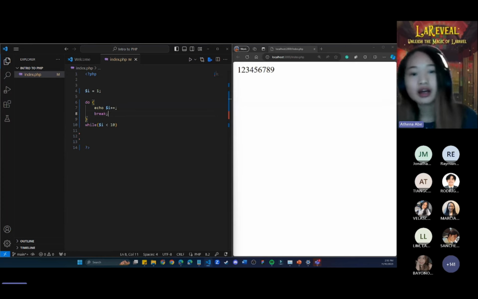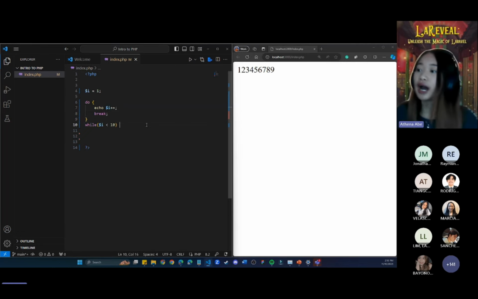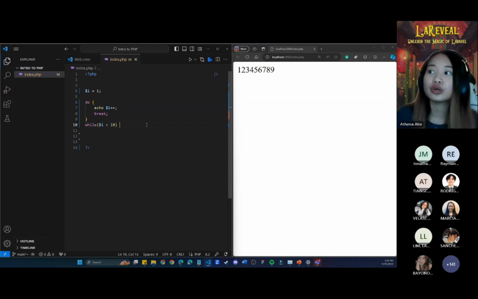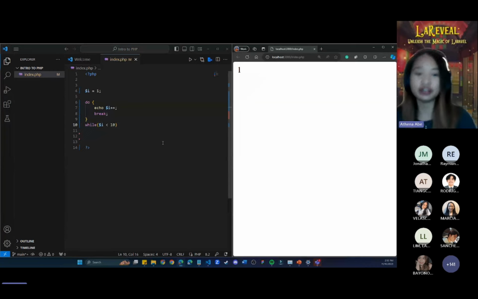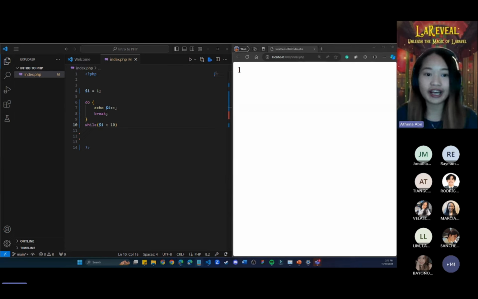Ayan. While variable I is less than 10, print the value of I. So if I put break here, what would happen? Will it display all 10 values? Or it will just display something else? Let's find out. Only one. Very good. So if I put a break after the echo, it will just display one. Very good, guys.